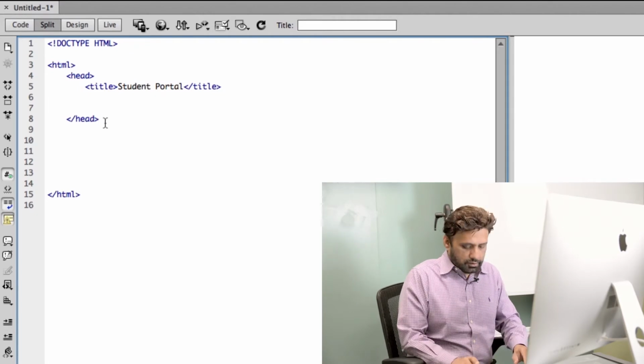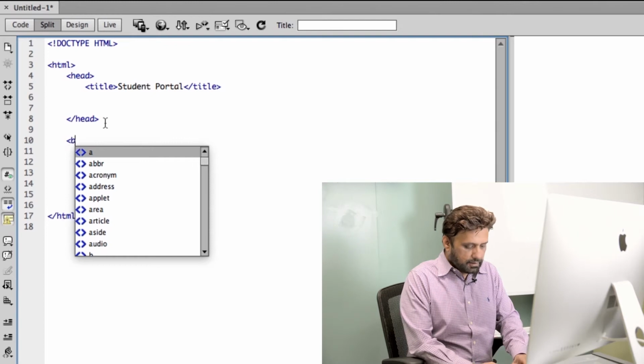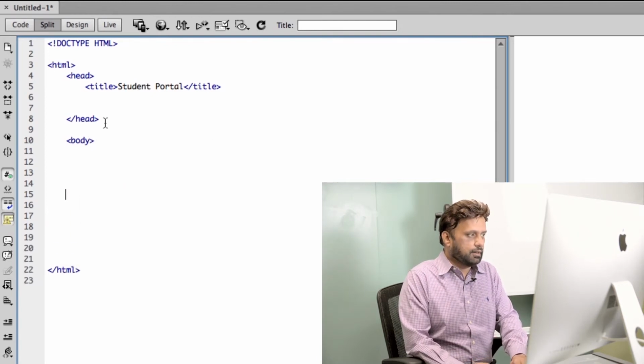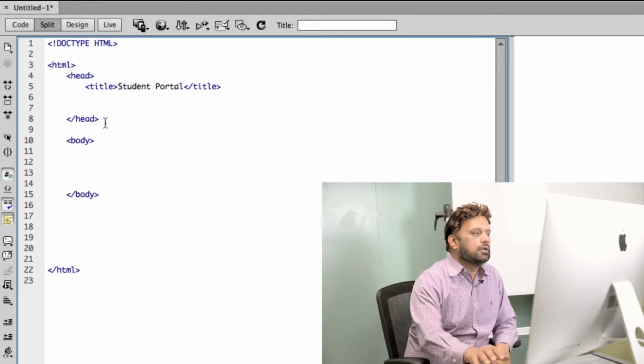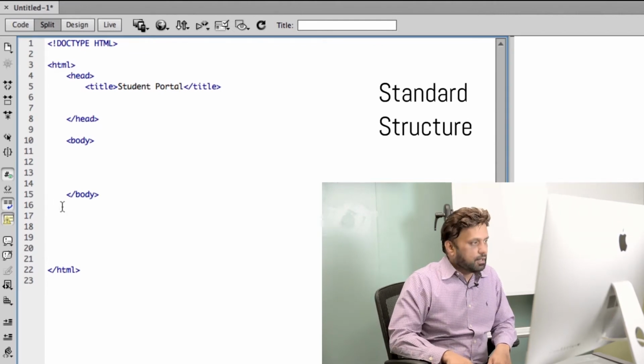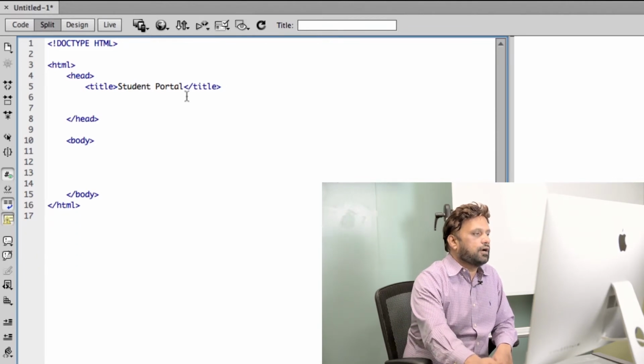Now we also all know that you will start with the body. The body is where whatever you write will automatically show on every page. And here's what it is. So now this is the standard structure of your HTML page. As you can see, this should be the standard structure of every HTML page. So far, all we have is a title with the HTML, head, and body.